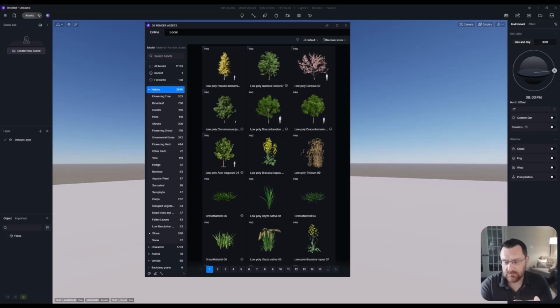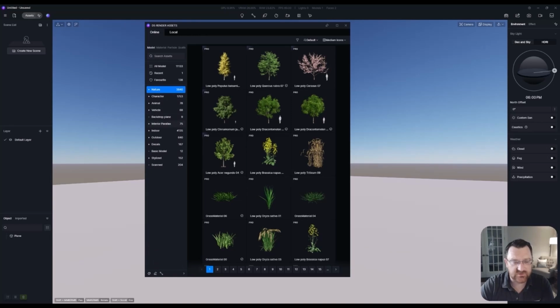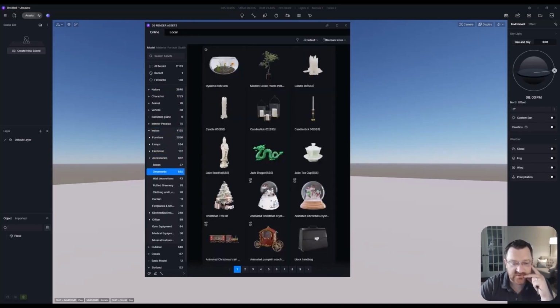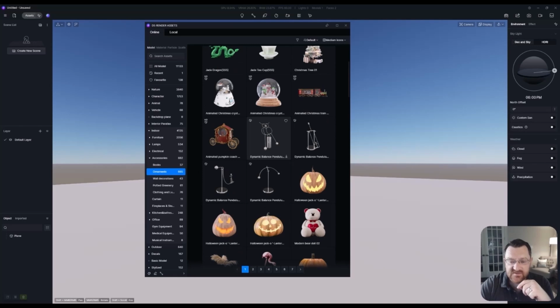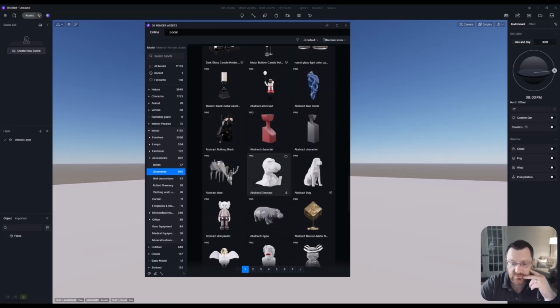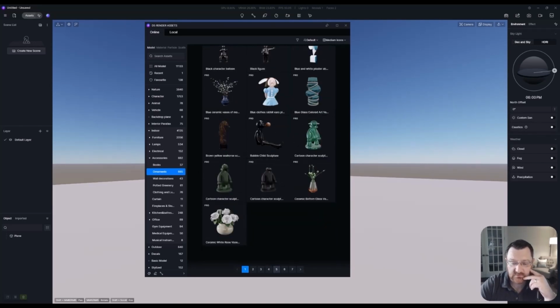Unlike some of the models that come with Twinmotion or Lumion, the D5 asset library models seem to be a lot newer. This is really noticeable. If we, for example, go out of the Nature tab and just go into Indoor and look at accessories and just the ornaments, the selection of decorative elements for people doing interior renders is absolutely stunning.